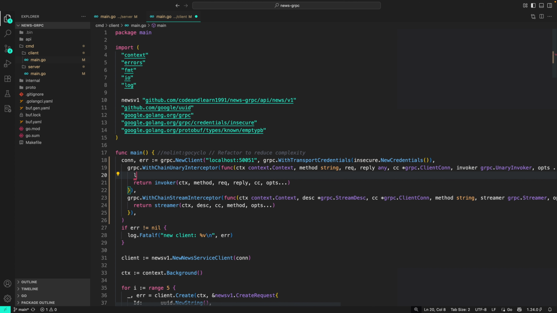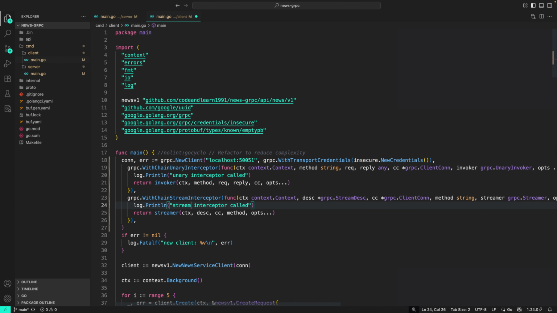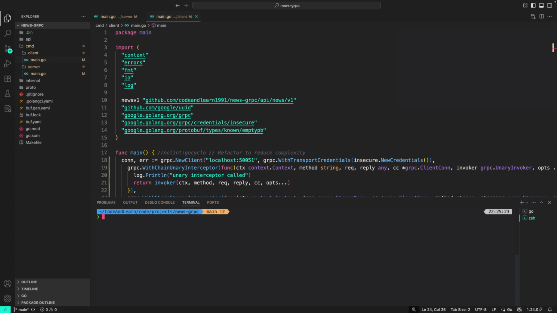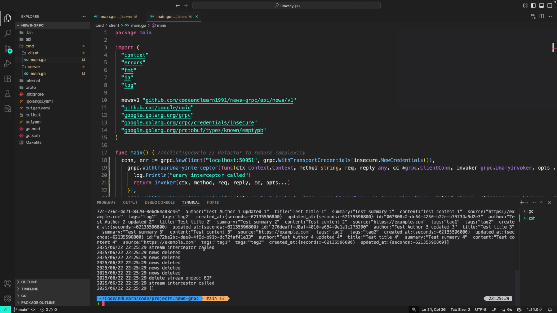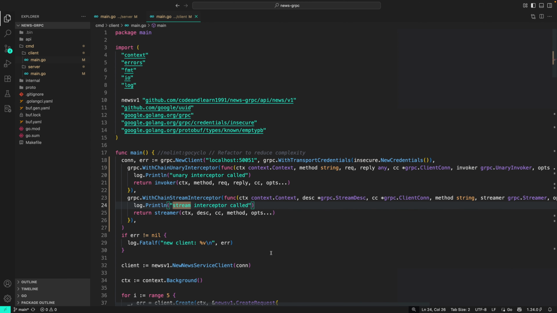I'm just going to add a print statement or log statement: unary interceptor called. Let me just copy this statement and add it here. Just modify it to say stream interceptor. Now our code is saved. Let's go back to our terminal and try it out. Clear the console and run the code on the client side. And as you can see, stream interceptor called, stream interceptor called. Before that, we have the unary interceptor call from the client side. So that's basically it for interceptors.